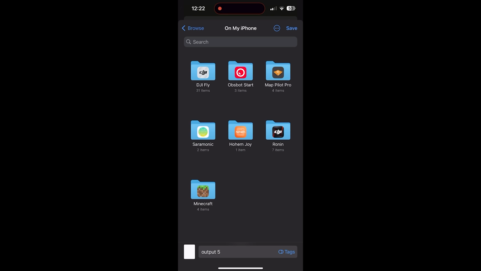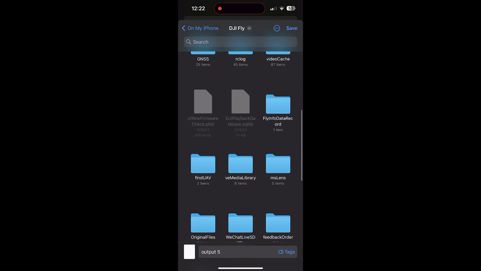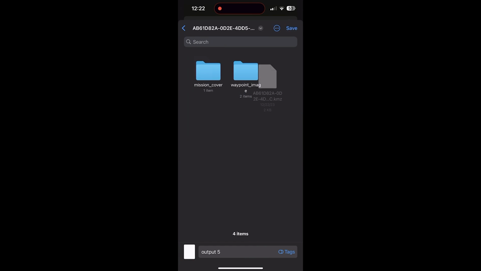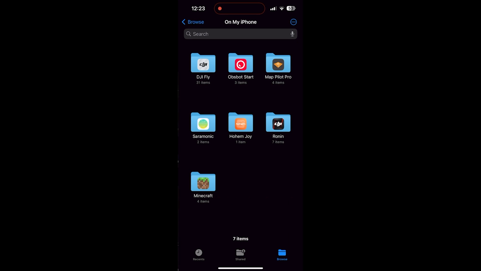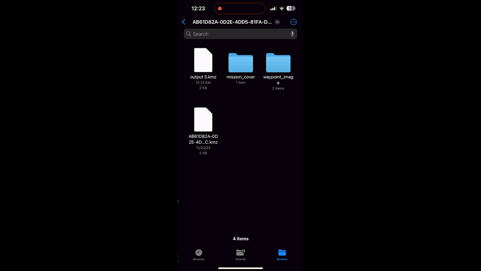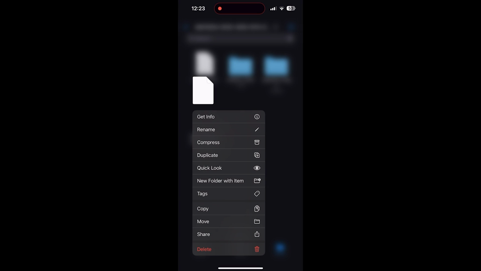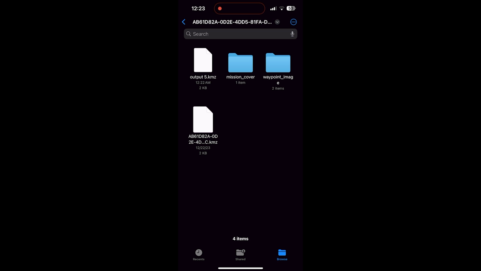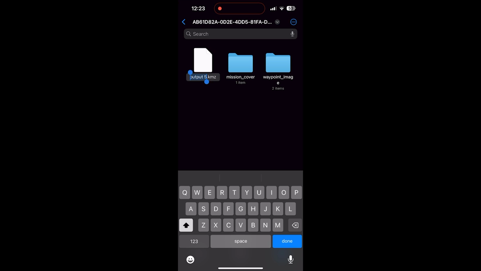And then you just go to the Wayline Mission folder. You can actually sort by date, which is what you want. And you want to make sure the newest stuff is first. So this was today. And all you want to do is save it here. And then you want to go back to your files. On my iPhone, DJI Fly, Wayline Missions. And it should save it here. All you do is click this, rename, copy, delete, rename, and paste. And then you're good to go.